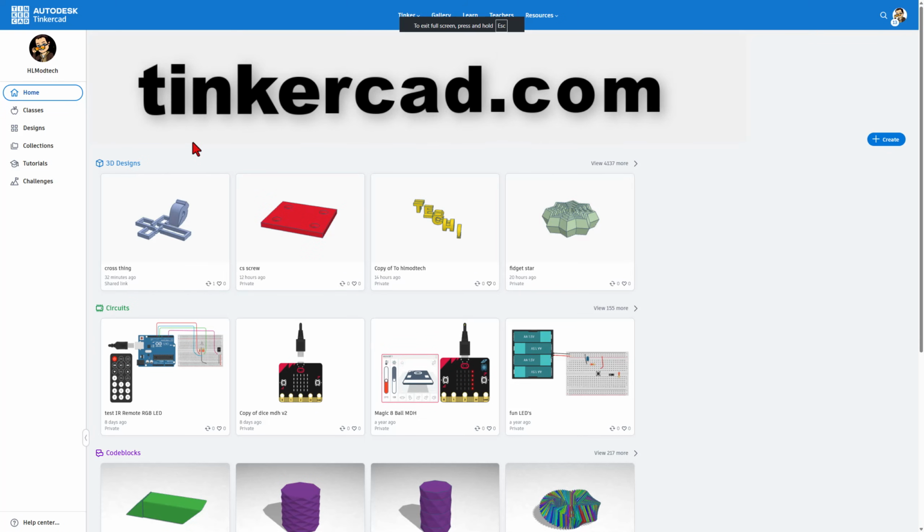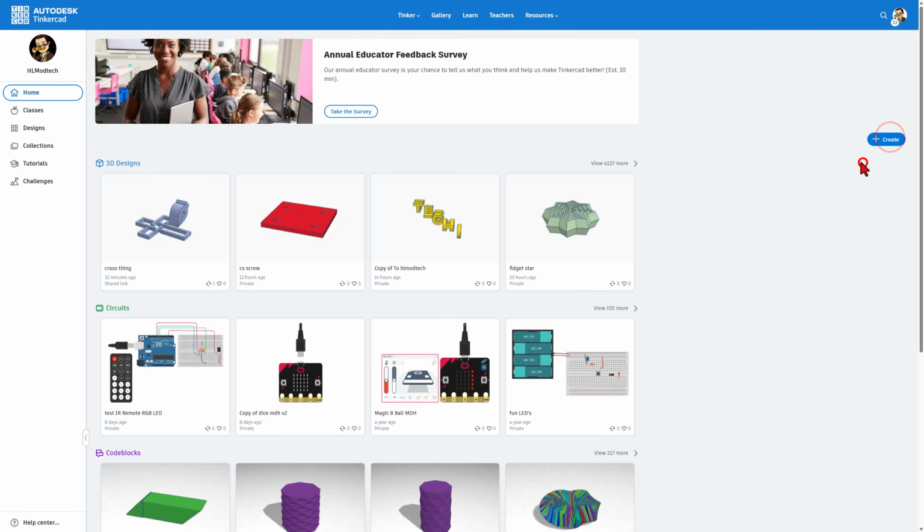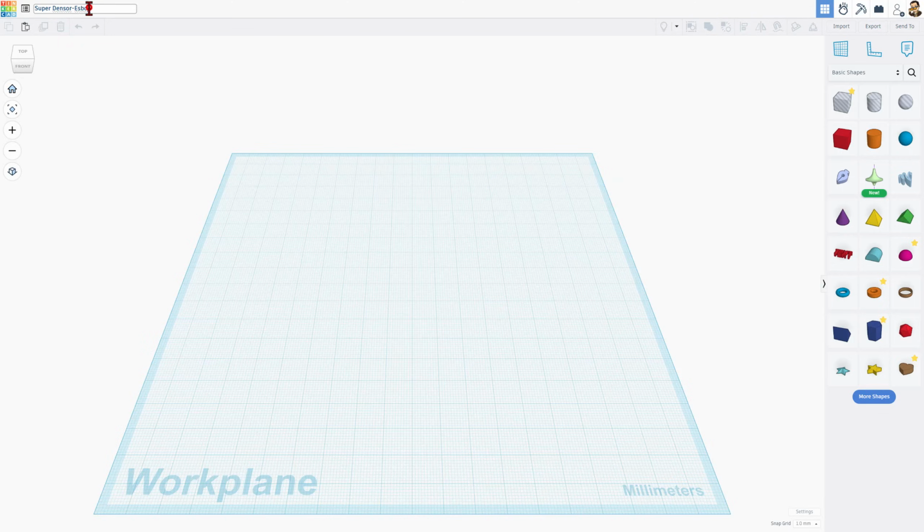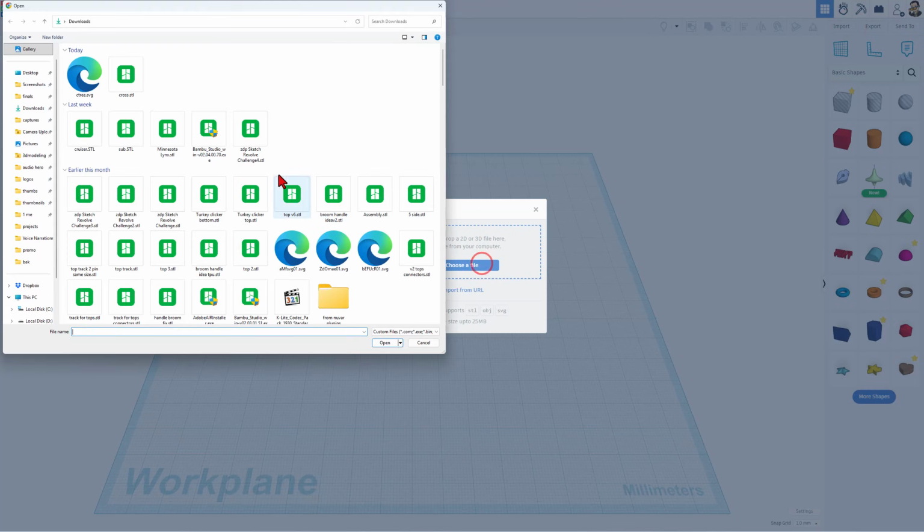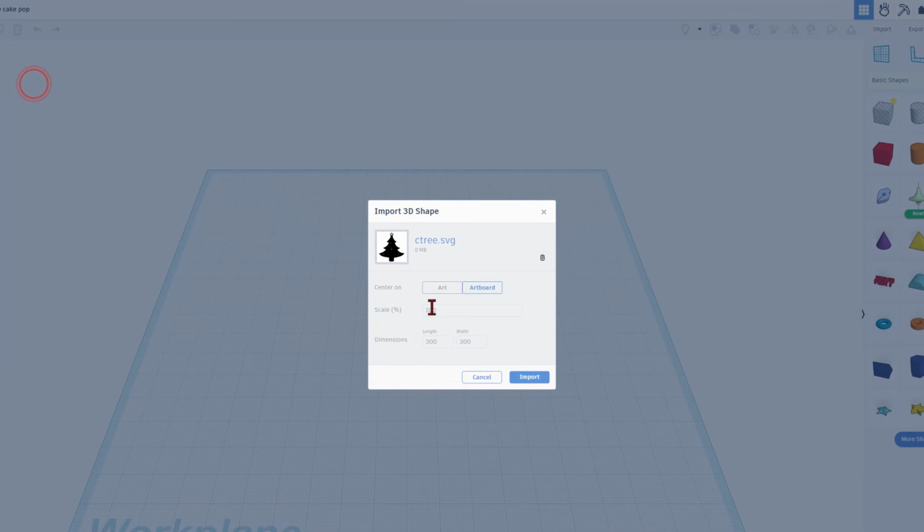At this point, you can bounce to tinkercad.com, and we're going to simply hit create 3D design. I like to name projects first. I'm going to call this tree cake pop. And then we're going to simply import that part. Choose a file. There's my Christmas tree.